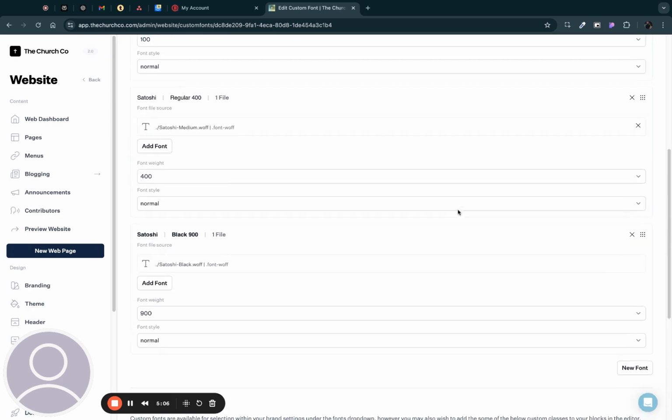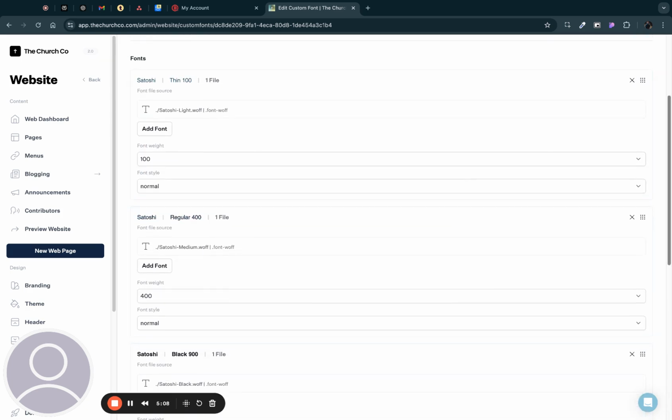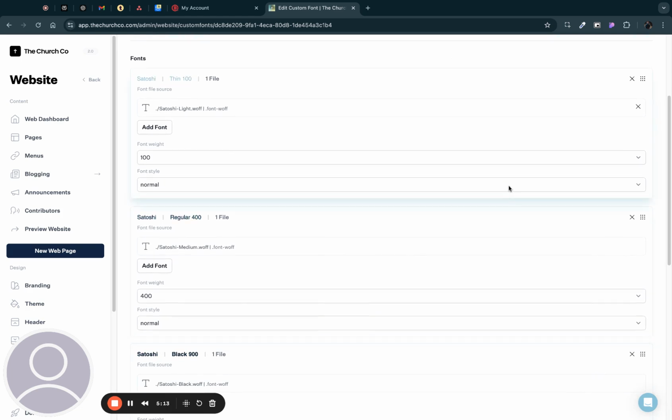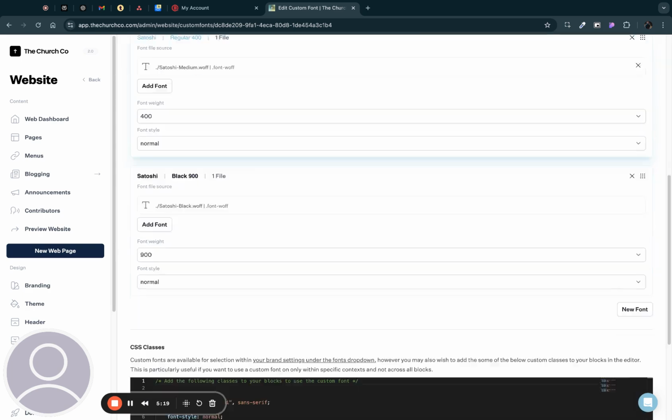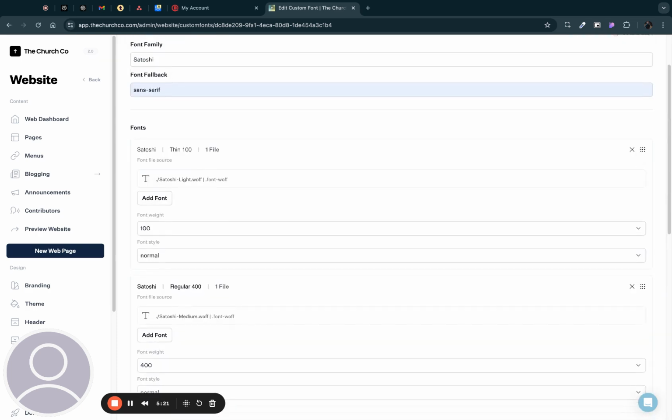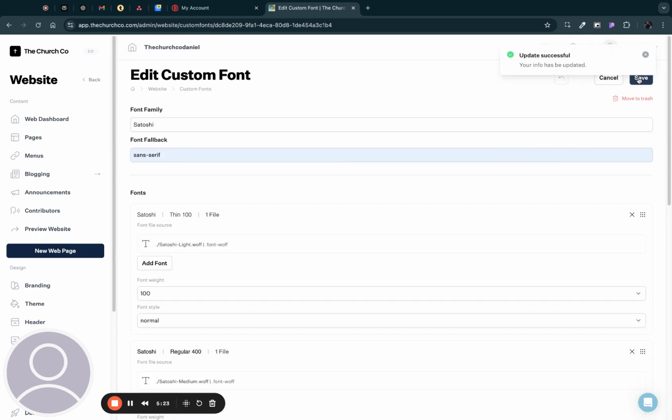Okay, so we have three of them. Obviously, we encourage you to do this for all the different files that come with your font so that you have a choice to use all the different sizes and weights depending on how you want to set up your fonts once we move on to the next one. So let's finish up here. We're going to click save. And now we have Satoshi.